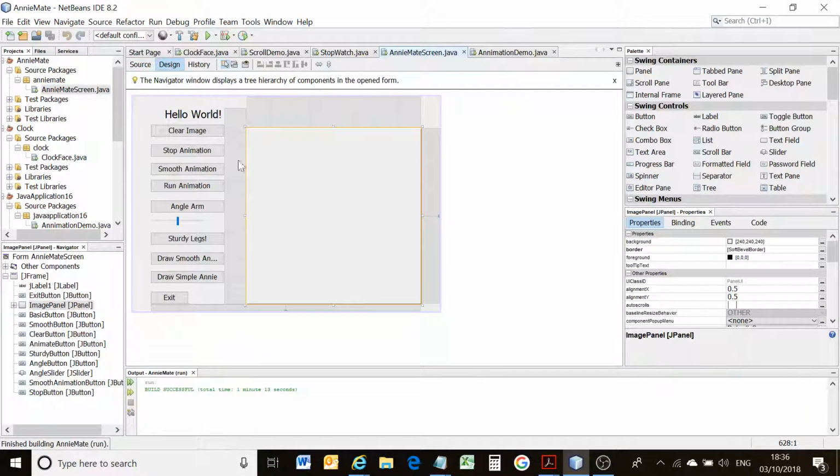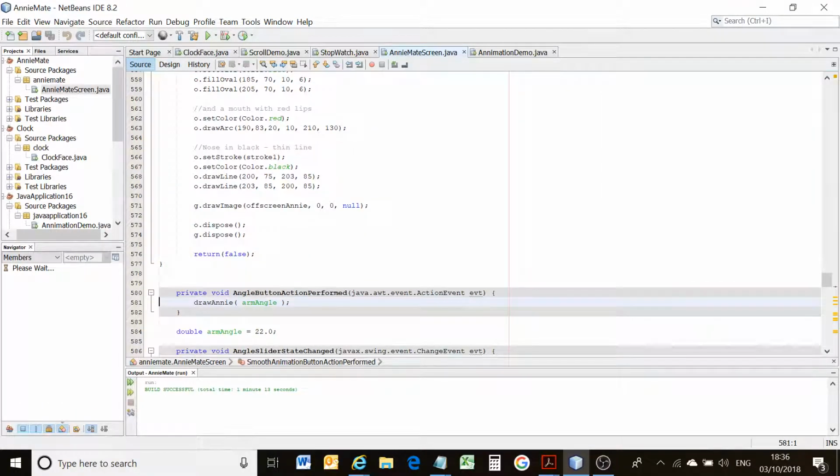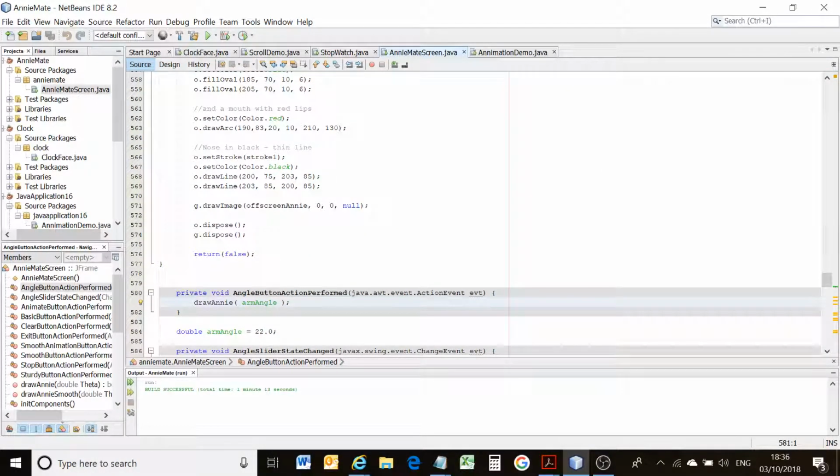So I go to my design here. Let's just double click on angle arm and follow through what I've done. So it's very, very simple here. What I've said is the angle, we press that button, it picks out arm angle, which is a global variable, and sends it to the program that says draw Annie.